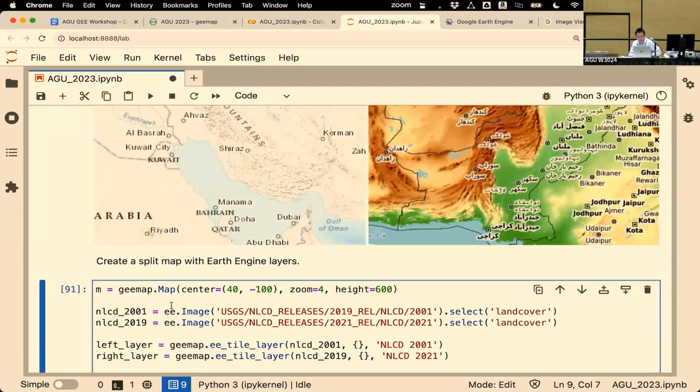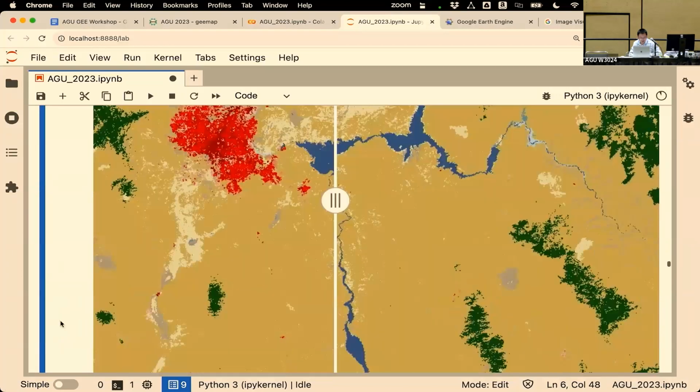You're welcome to replace this left layer with any other Earth Engine dataset, any dataset. And then you can pass in how you're going to visualize it. For example, you can have Landsat data on the left. You can have land cover classification on the right. Whatever way you want to customize, you can do that easily.